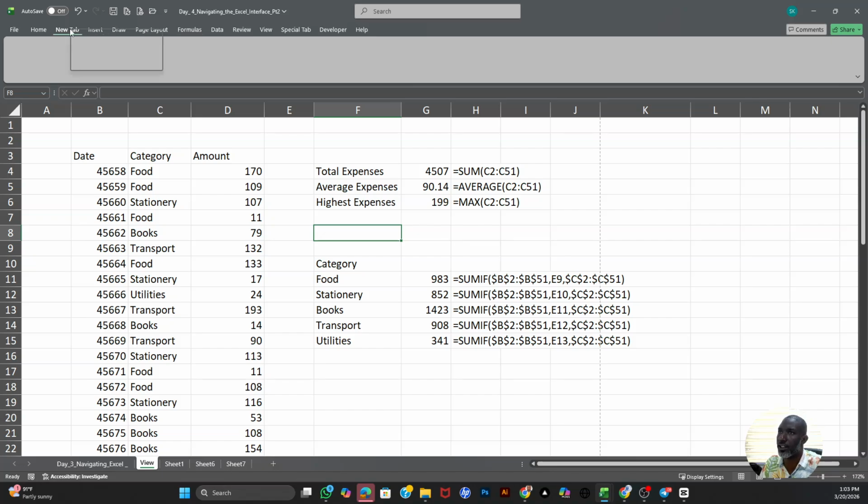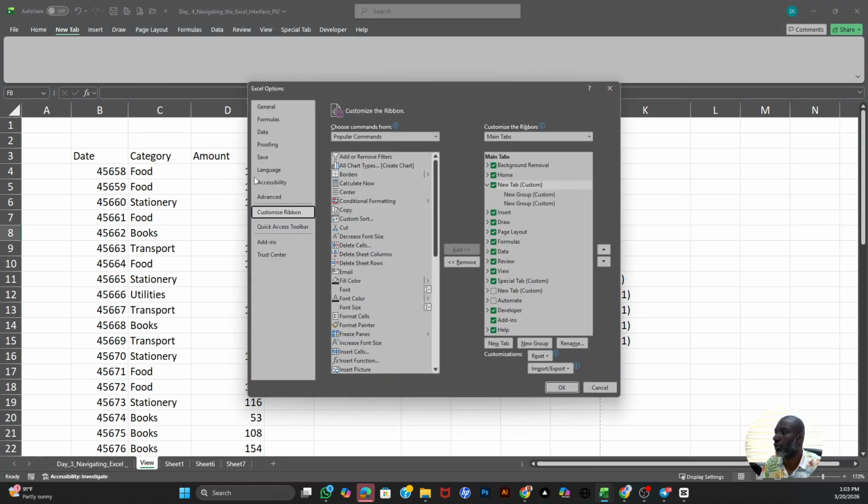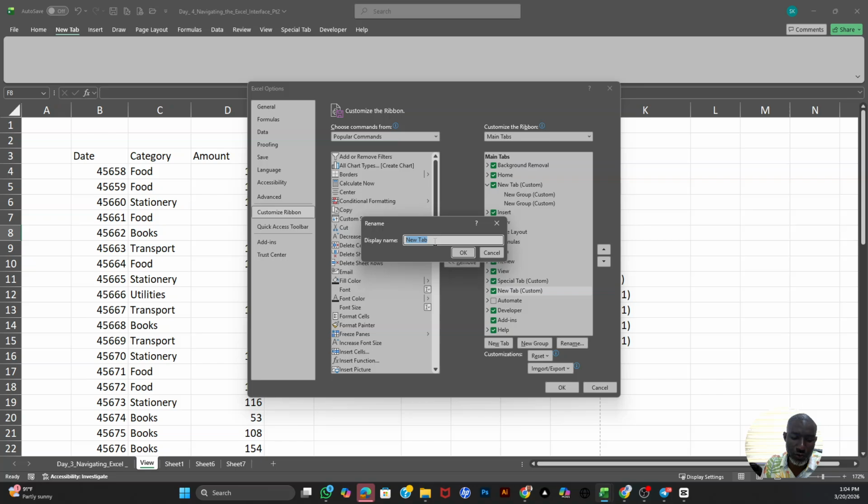Let's go back again and add tools to what we have here. So customize. We just created a new tab. We have not renamed this tab. We can go to rename, and then we can name this tab anyhow we want. I can call it personal tools, or what we call first aid, personal tools. Then I click OK.